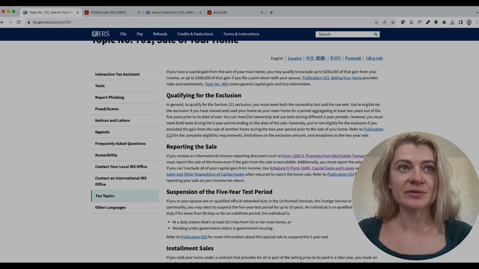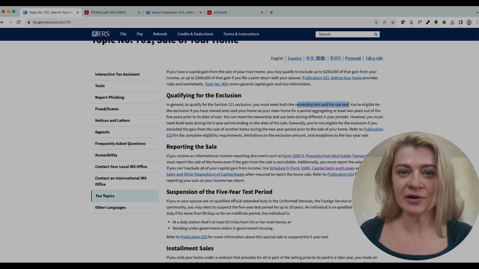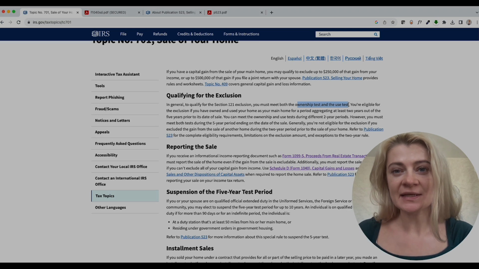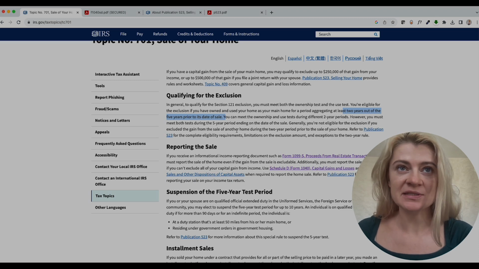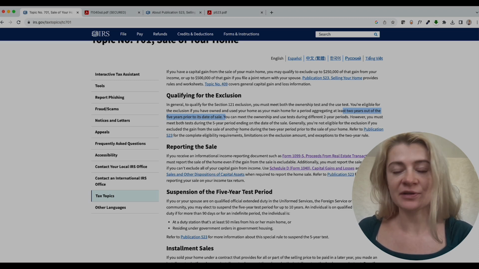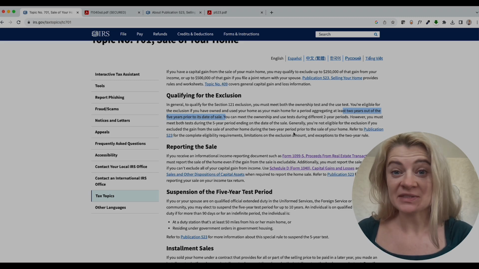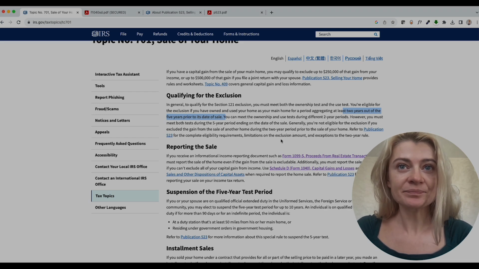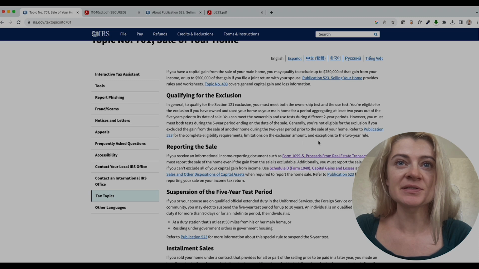To qualify for the exclusion, two tests have to be met: the ownership and use tests. Out of the last 5 years, the taxpayer has to own the property for at least 2 years, and the same for the use test: out of 5 years, they have to use it as a home for at least 2 years. That's important. If they qualify, they can get this exclusion. It's pretty easy. The only catch is that if they used the exclusion on some other home during the last 5 years, they cannot use it again. That's also important.